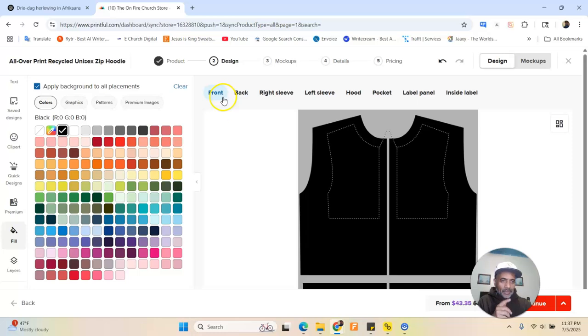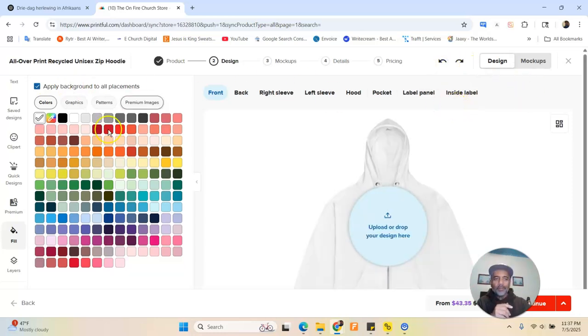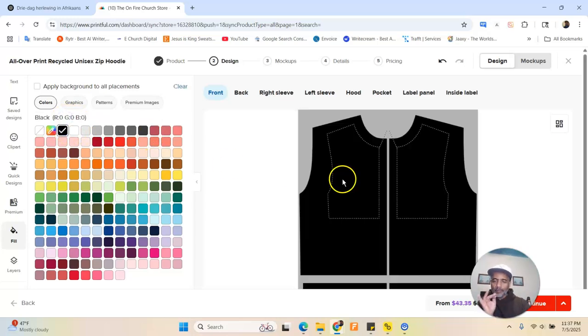Oops, I messed up. I just made the whole hoodie black. I was supposed to uncheck this. It's a bummer. Okay, let me see if I can redo it. Undo it. Okay, great. Before you select black, make sure you click this where it says apply background to all placements. Unclick that. Okay, and then you select black, and then it's going to make the front only black. Because we don't want to get rid of our left sleeve and right sleeve because we already designed it. If you have that checked, it's going to make your whole hoodie black.